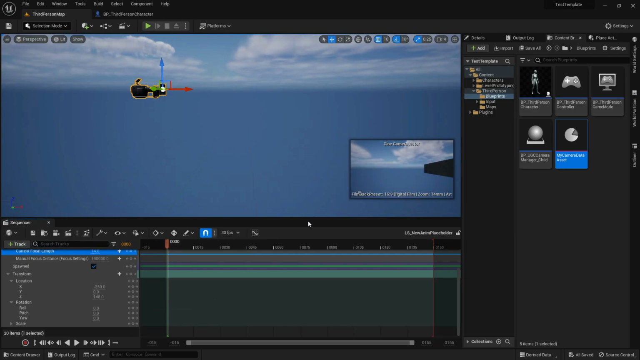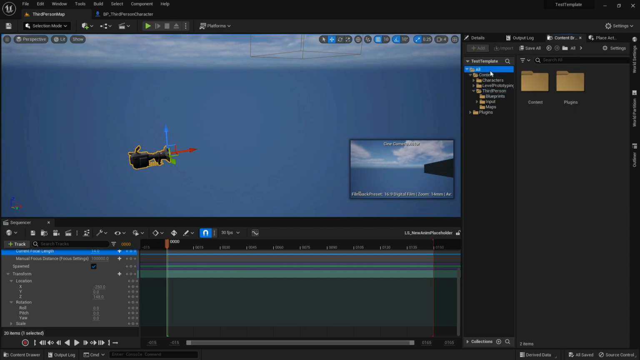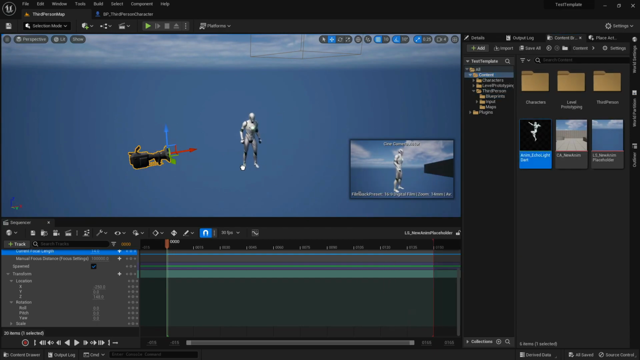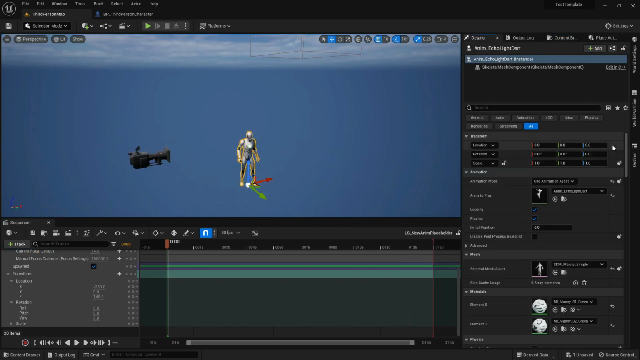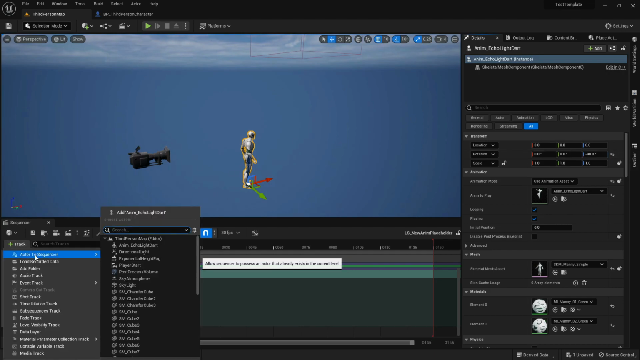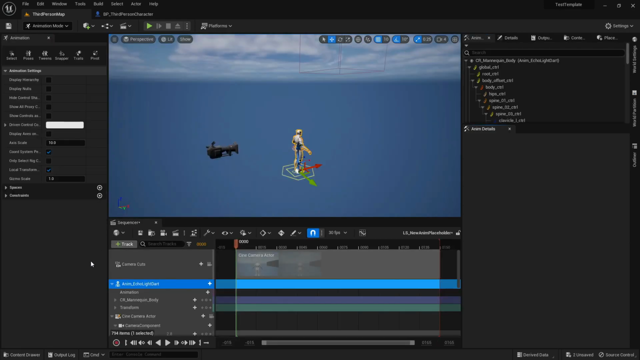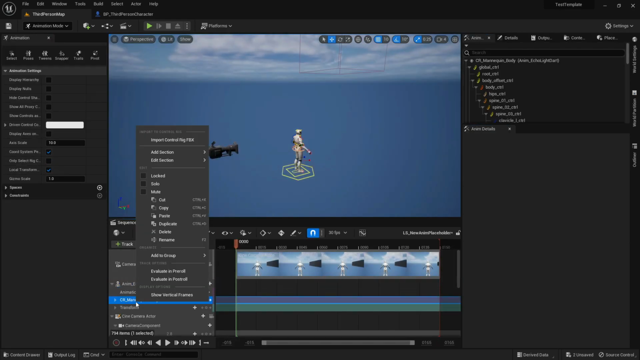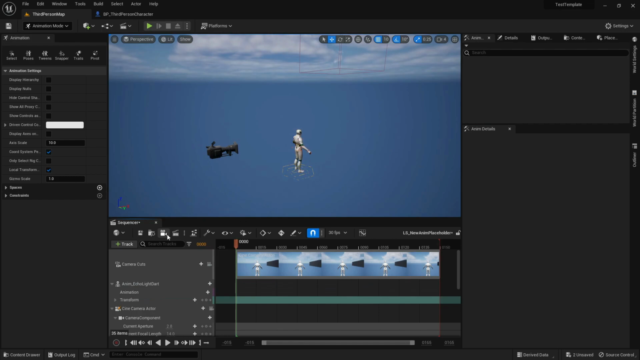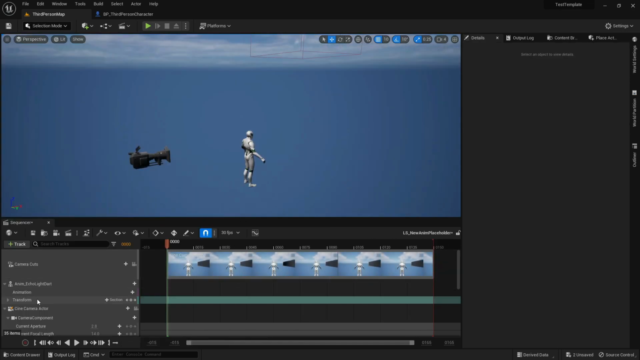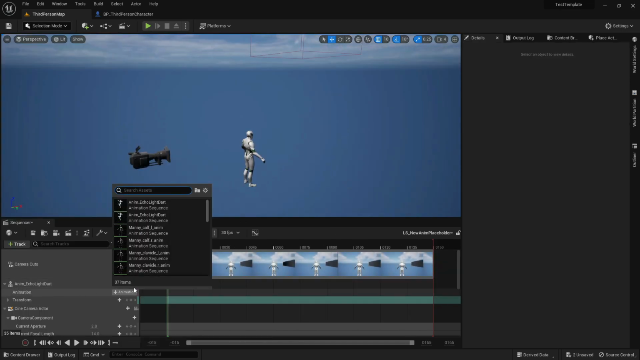Now let's add our character animation so we can preview it while keyframing the camera animation. Just simply drag and drop the character animation sequence or montage. Reset its position to 0 and rotation to 0 with the exception of the yaw, which should be minus 90. Now with the character selected, click on Track, Actor to Sequencer, and select the animation. Make sure to delete the control rate and go out of animation mode back to selection mode. Then add the animation back in the sequencer.